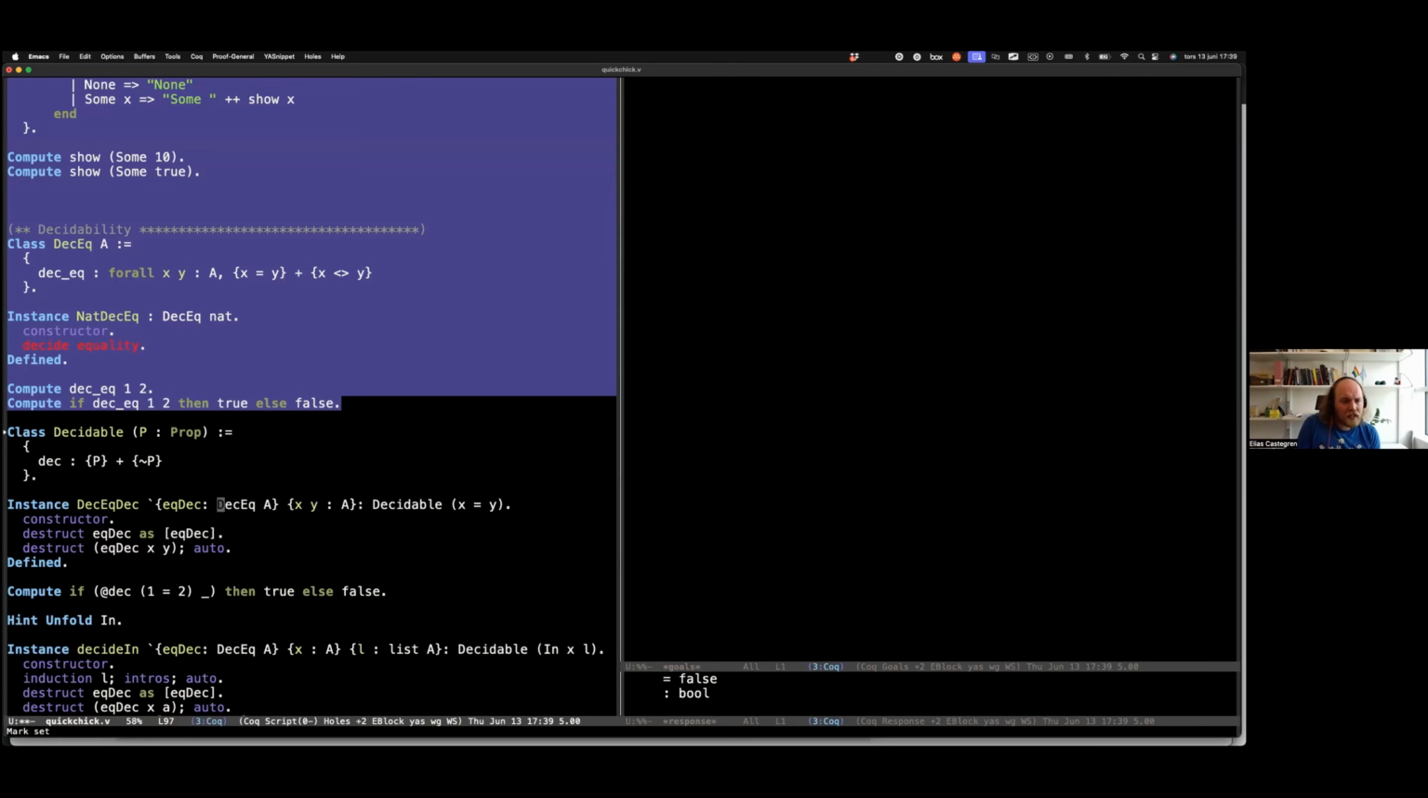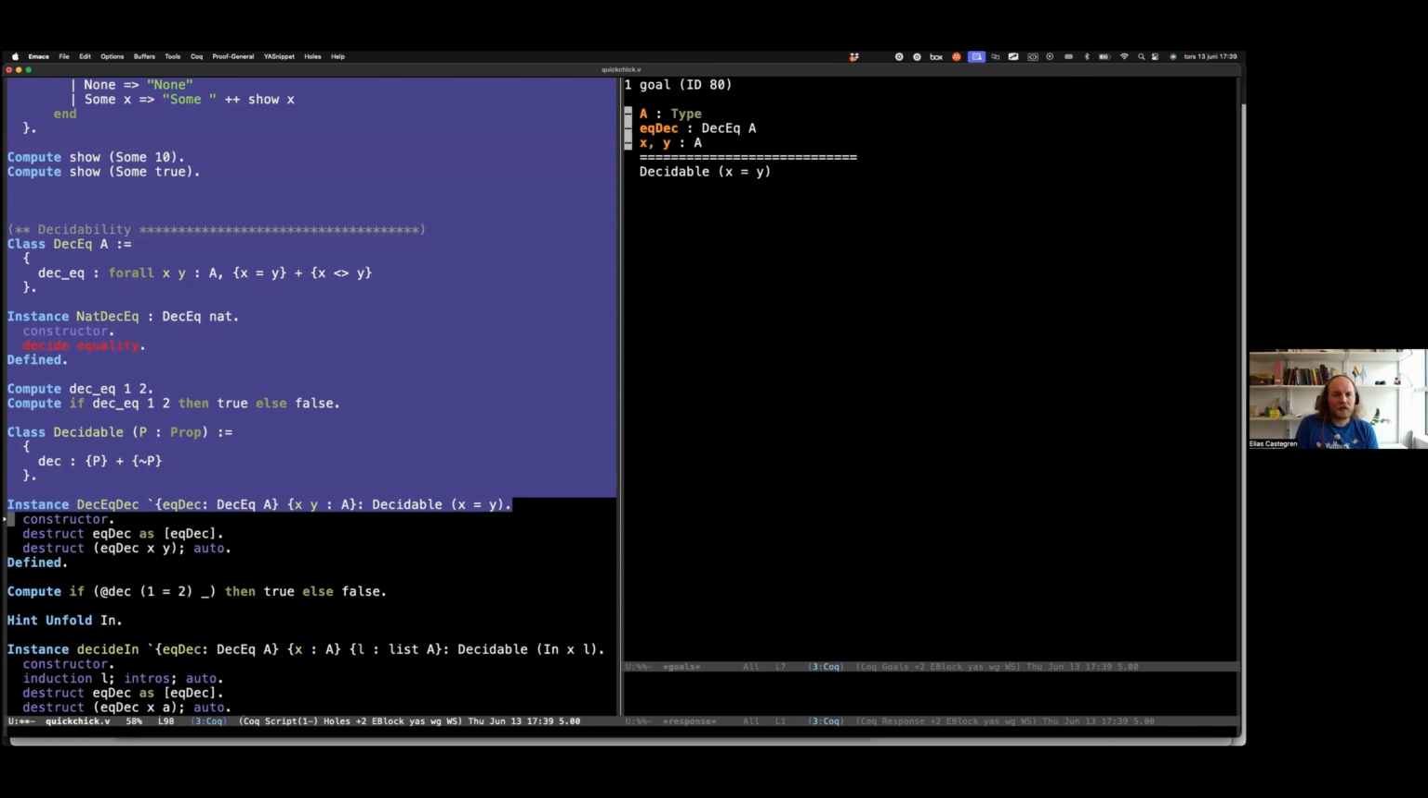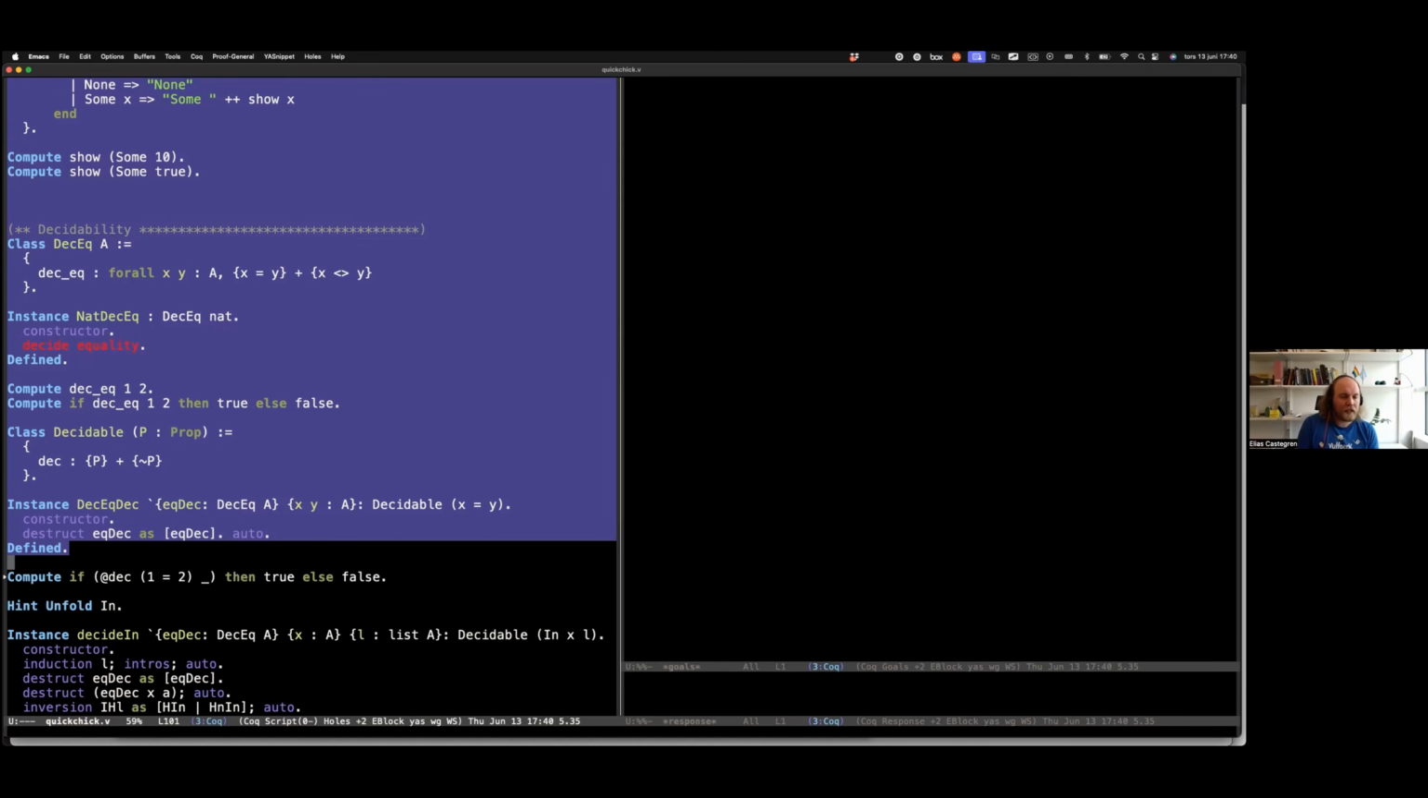I've given a name to this instance argument here. So first we call constructor to sort of unwrap this so that we can show this. We have a decEq, so I'm going to destruct that in order to get the property that I had up here, that this thing is true, and now we have what we want, right? I think we can just do auto here even, yeah, and then Defined.